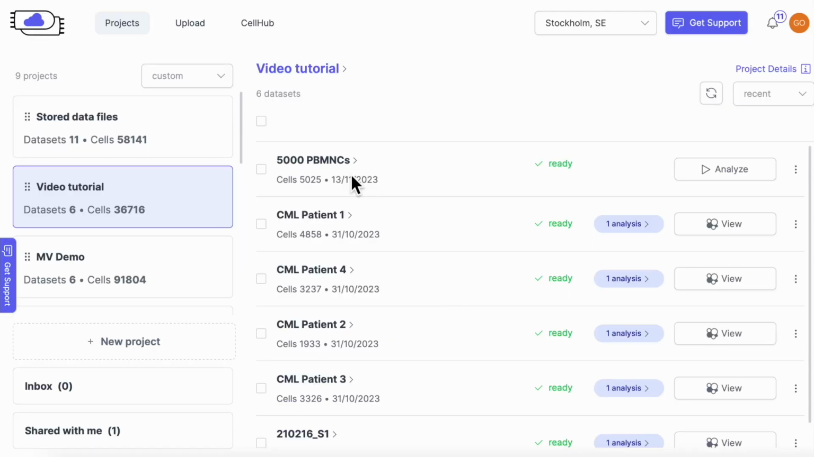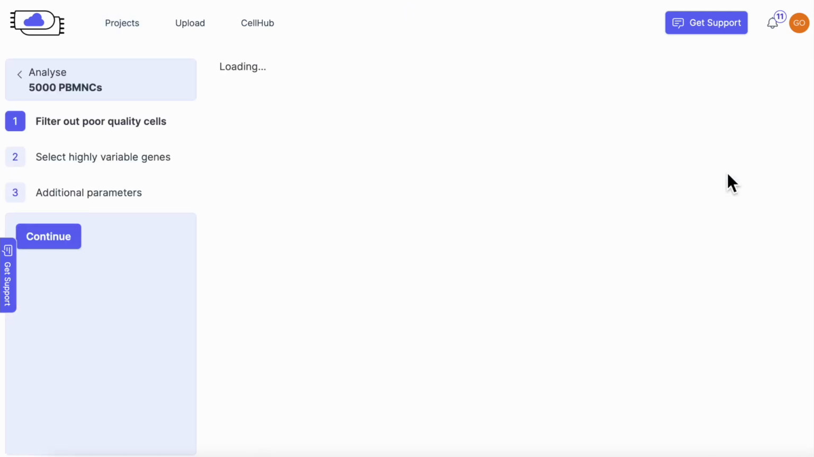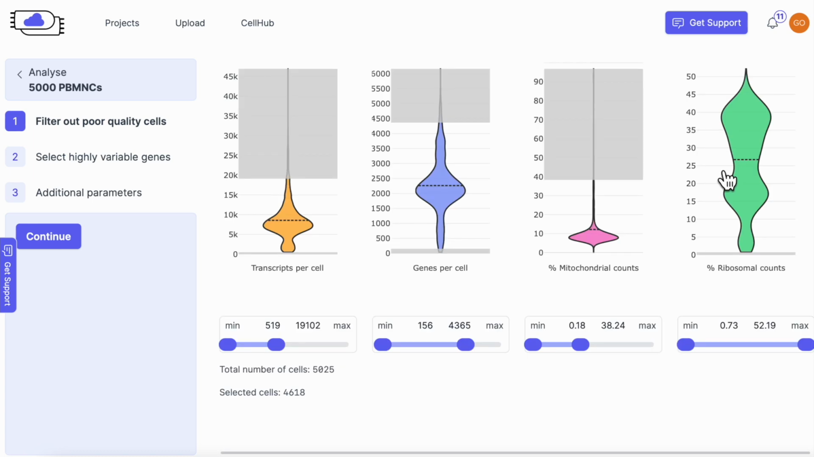When you've logged in to ScarfWeb, you end up on the project page. Here, select the dataset you want to analyze. To start the analysis, click the Analyze button. Now on the Analyze page, you will see the 3 steps for analysis setup.